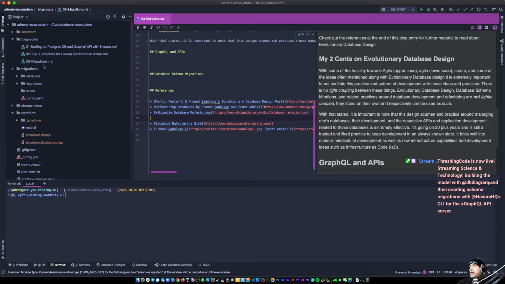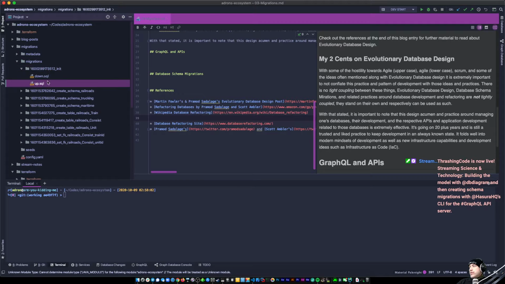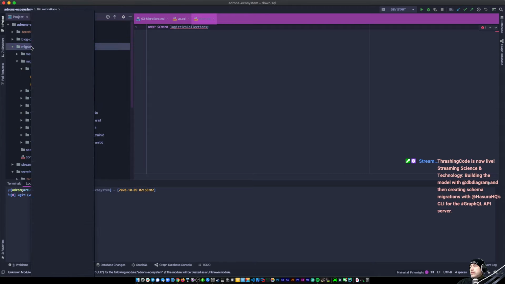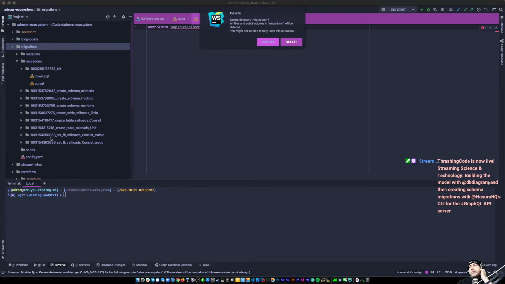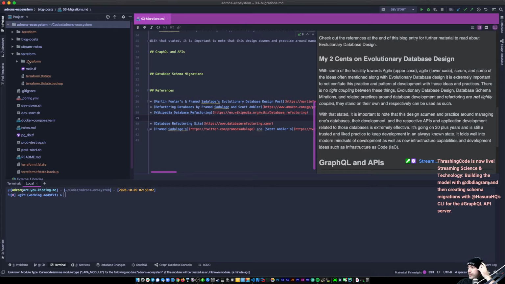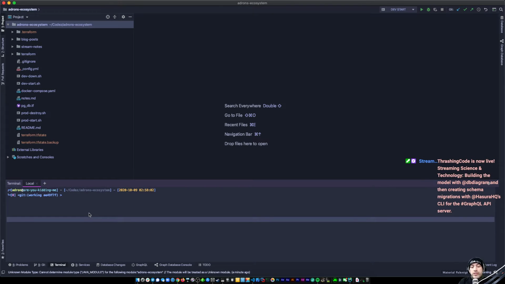Let's see, here's my main repo I've been using. It has some migrations. Let's see, what do I have in here? Schema. Oh, and I wanted to do some experiments here to see how things work. So we're going to do this all over again on stream here. I removed the migrations directory there, and let's see what is running.